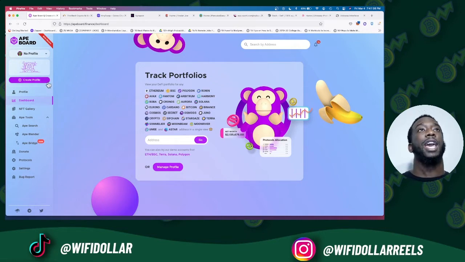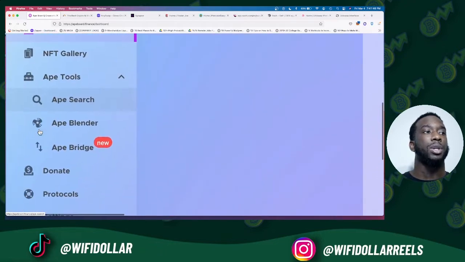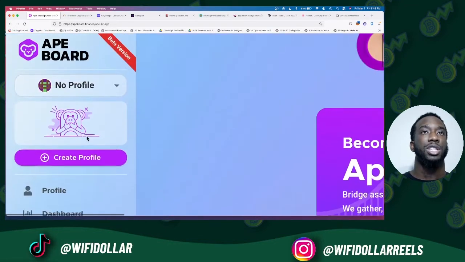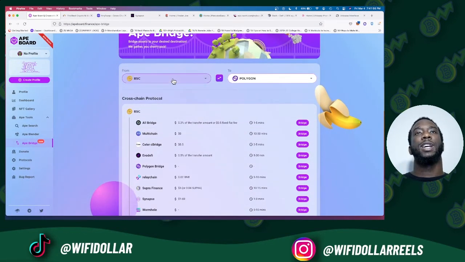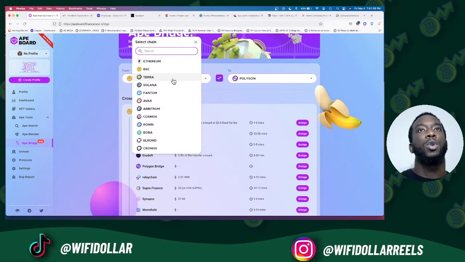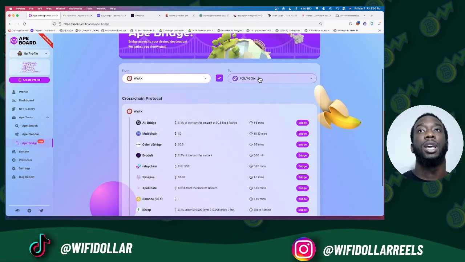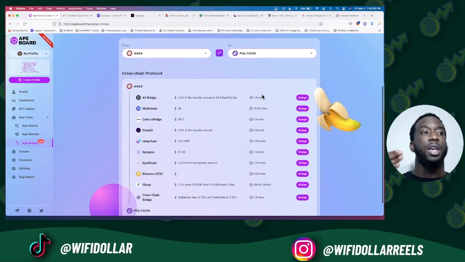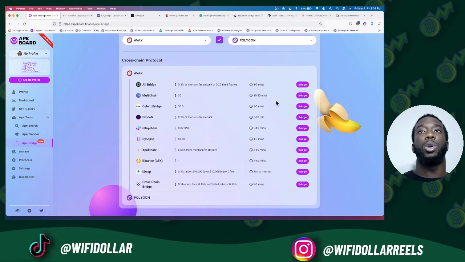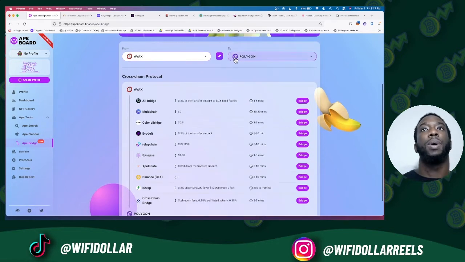But where you would find the cross-chain bridges function in Apeboard.finance, and I'm going to leave this website in the description so y'all can have it as a reference, you're going to go to the left-hand side panel here and click Ape Bridge. It says new. I don't know why they said that, because it's not really new. So let's say I want to send a stablecoin from the Avalanche blockchain to the Polygon mainnet. Here it has all the different cross-chain bridges that you can use to send stablecoins from the Avalanche mainnet to the Polygon blockchain.